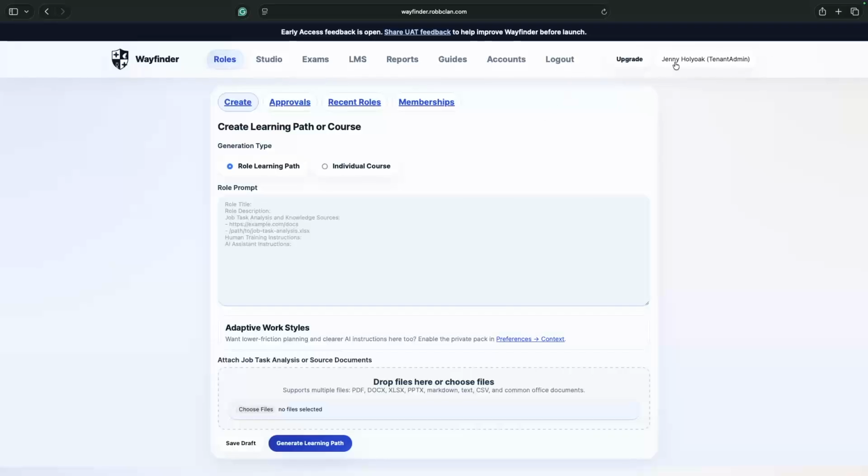In this case, we're going to use Jenny Holyoke. She's a temporary account that I've created, and we're going to show you how this works. So first and foremost, Wayfinder creates learning paths or courses. You can grab a role title or role description, such as from your job listings, and then you can add various job task analysis and knowledge resources.